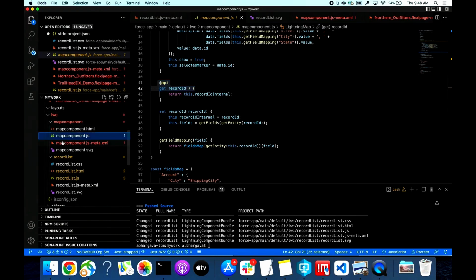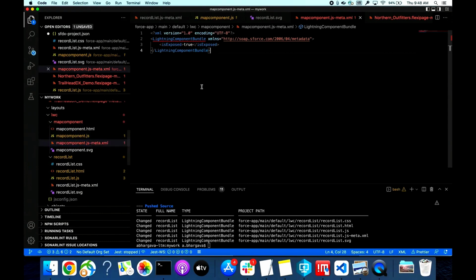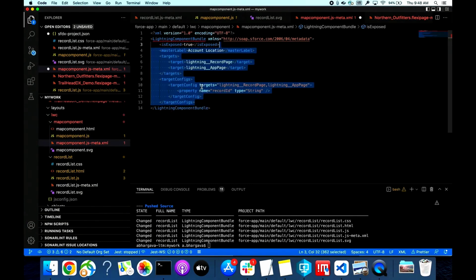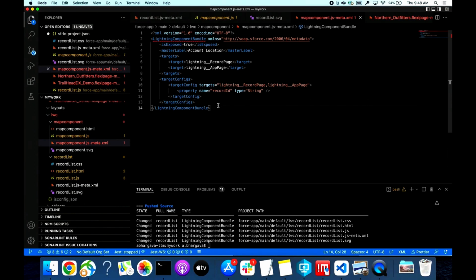And we'll head over to the JS meta XML file to expose this component to the app pages and app builder, similarly to how we did for the record list component. So we will be specifying the target as lightning_app page. And as part of the target configs, we will be specifying the record ID as a configurable parameter for this component. And the final step in making it available for dynamic interactions is to make sure that the record ID is being passed from the record list component when the event payload is being sent out.